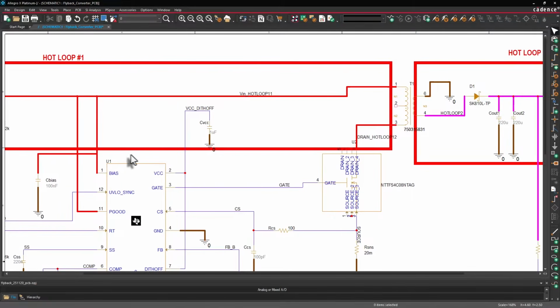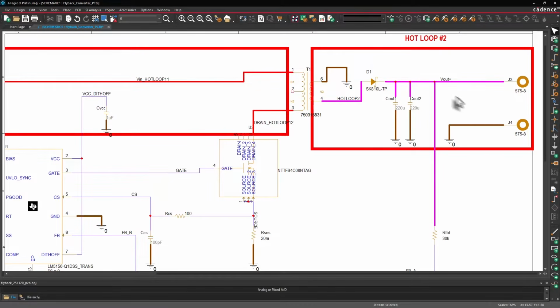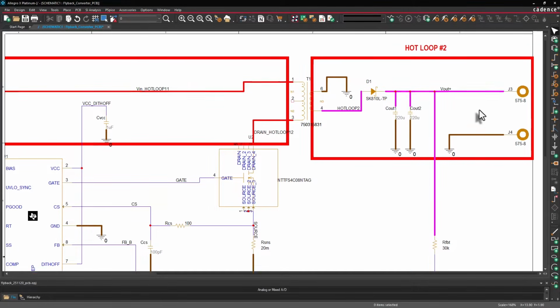That's hot loop 1. Hot loop 2 is the secondary side of the transformer, going straight into the wire that goes through that Schottky diode or that diode rectifier, whatever you want to call it. Then the V out trace, and that goes straight to the load that will pull whatever energy is needed. And finally, the return path for the output capacitors. That's hot loop number 2.